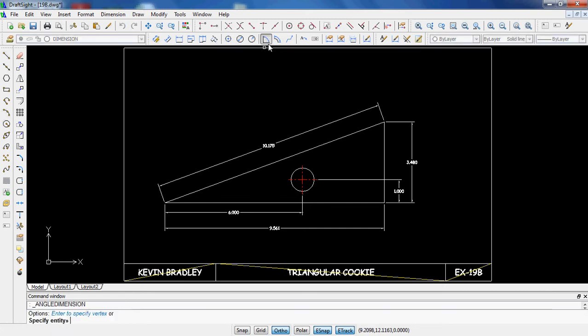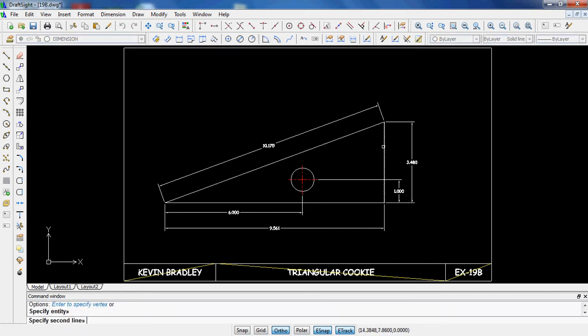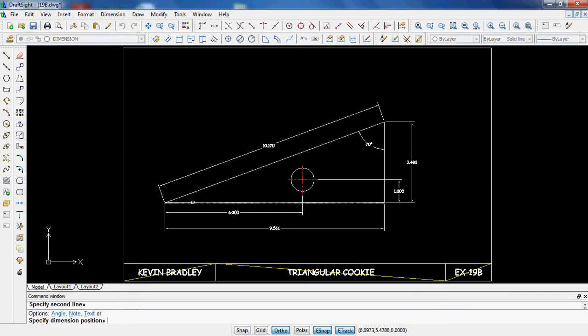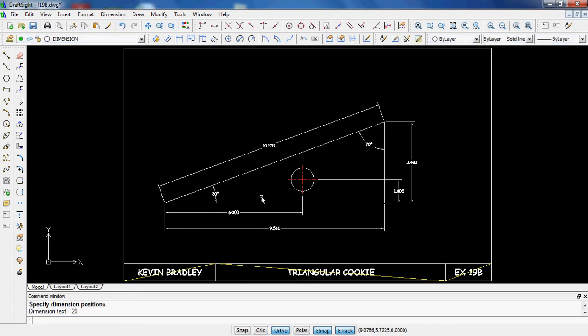Here's an angular dimension. And currently ours says 70 degrees. The book says 70 degrees REF. I'm going to show you how to put that in a little bit. But right now I'm just going to put in the two angles that it requires. So I want 20 degrees here. So that will work. Let's see if I'm missing any dimensions.